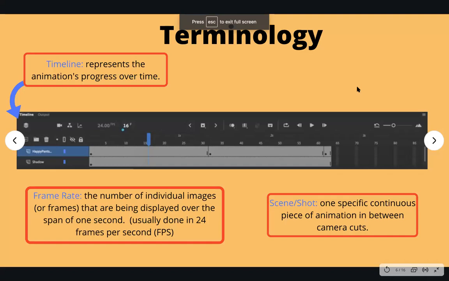Okay, so we're going to start off with a bit of terminology. There are a couple things in animation that you guys need to keep in mind. So there is the timeline, which represents the animation's progress over time. And this is what it will look like. It's this entire bar, which will be at the bottom of your screen. I'll show you where that is later.